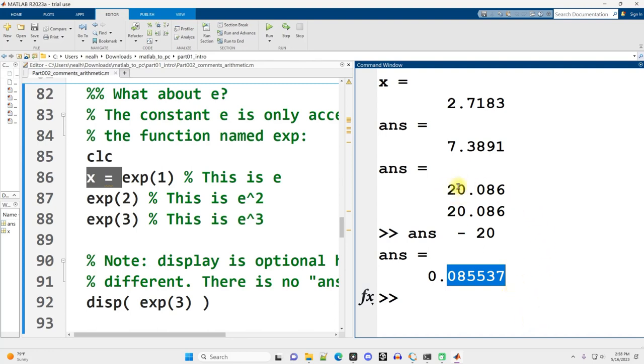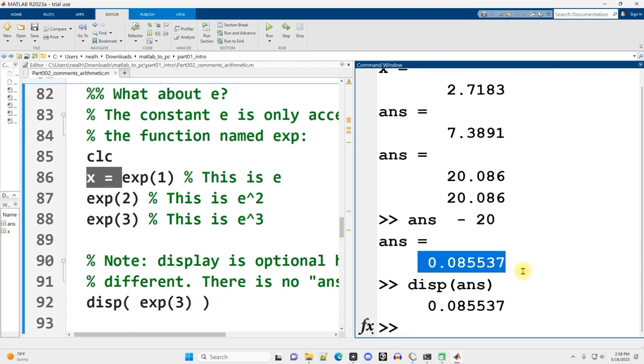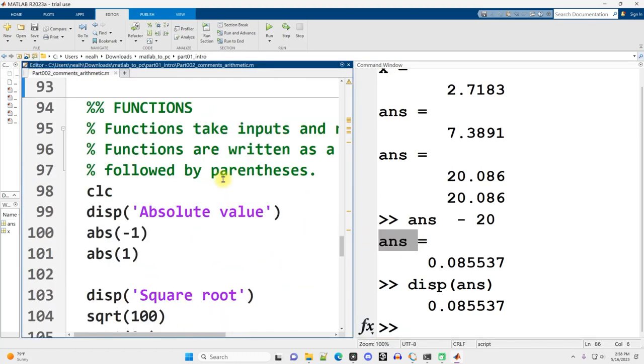So the most recent value in that variable was this right here. When I subtracted 20 off of ANS, the original value was this. We subtracted 20. We got this new result, and we actually put that into ANS, or rather MATLAB put it in there for us. Now the new ANS, if I display it, is this new number right here. So this is truly a variable. It's just a convenience variable that MATLAB provides for you. Scrolling on down, there are many, many other functions, as I mentioned before.